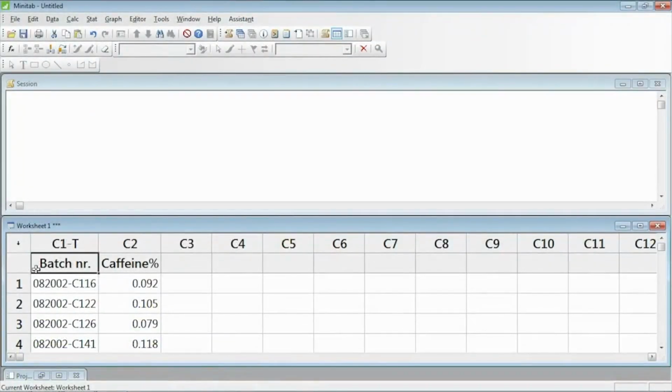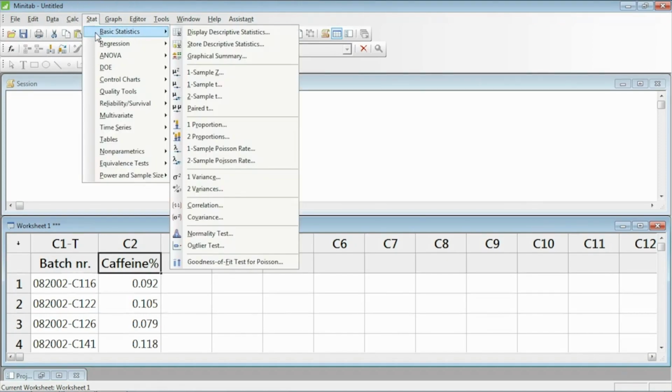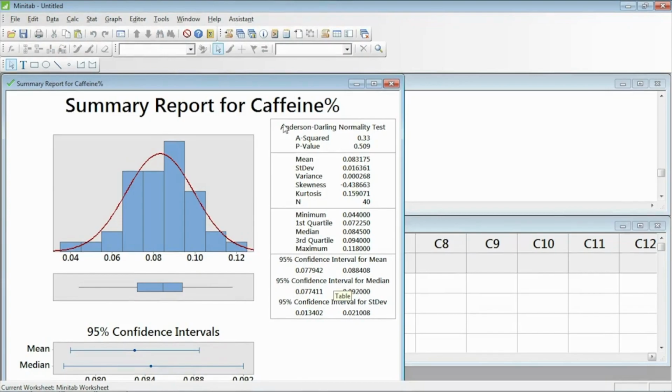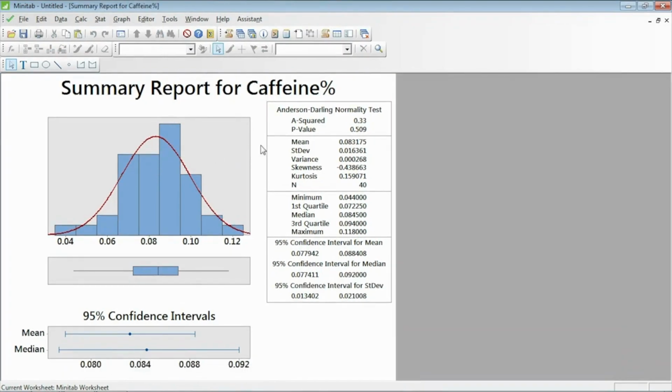I have copied the data into Minitab, and I have a column with batch numbers, and I have the column with caffeine percentages that we measured for the 40 batches. Okay, to analyze this data, I will show you a function that you can find under Stat and basic descriptive statistics. We will make what's called the graphical summary, which will put all the different things together about the caffeine percentage. So we want to have a summary of the caffeine percentage. Okay, and this is the output provided by Minitab, where you get a histogram, some statistics, a box plot, and confidence intervals. Let's study this.